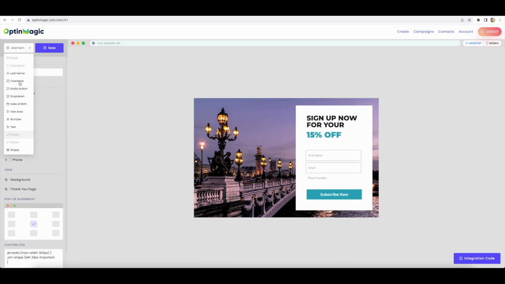It will give you some options to choose what type of field or item you want to add to your campaign. Some fields can only be added once per campaign. For example, phone number, email, and name fields. Other fields you may add as many as you want.